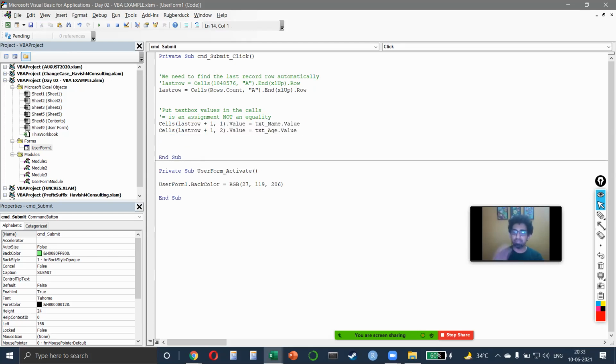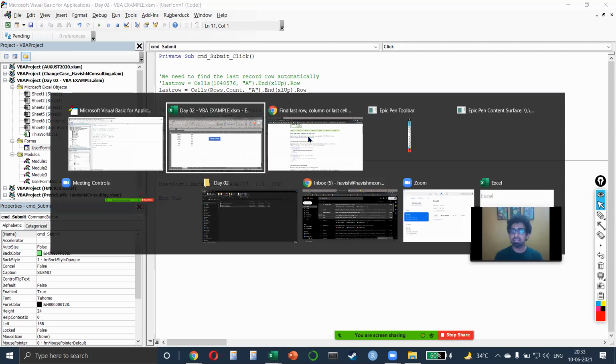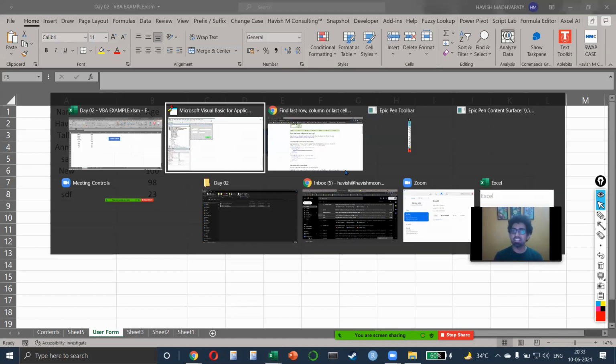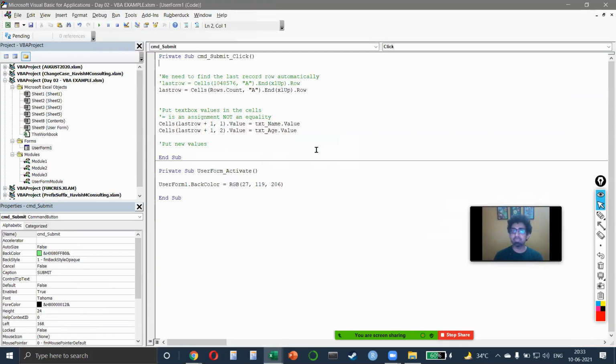For example, I can say, put new values. After the person has selected the name and the age, the problem is, you notice that these boxes do not get deleted. But from a good user experience, what should happen? These should get removed so that the user can enter another name and another age. So I will now say put new value.